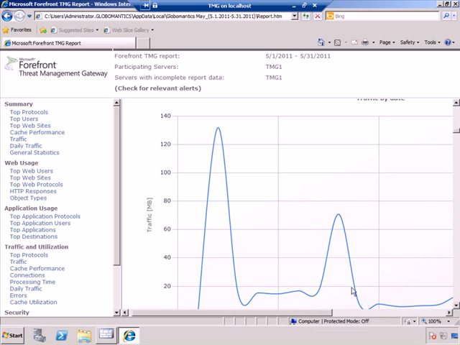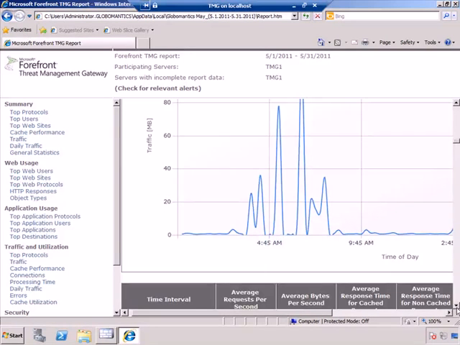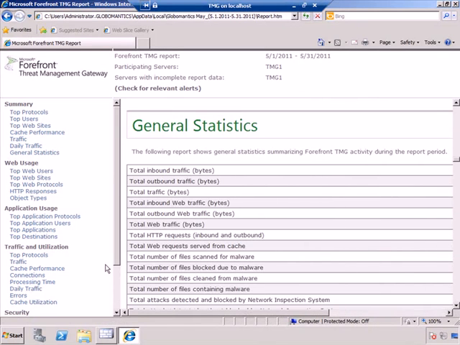So you can see that earlier in the month we were doing a lot of leveled off, and it gives you some pretty good traffic indicators. And over time, you may start seeing patterns in your traffic that help you plan bandwidth better. Traffic by time of day is an aggregate. And some general statistics about overall traffic trends. Total inbound traffic, all that good stuff.